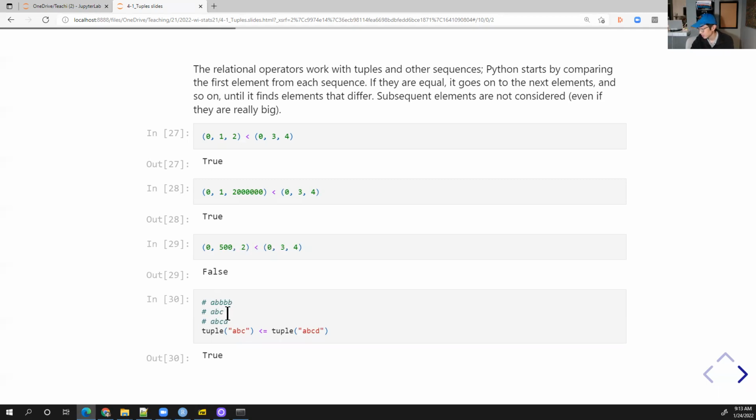And here I've got the letters ABC and ABCD. ABC comes before ABCD if we were to alphabetize these. So if you had the strings ABC and ABCD, they would be alphabetized in this order. And therefore, because this comes before the other in alphabetical order, this is denoted as being less than.